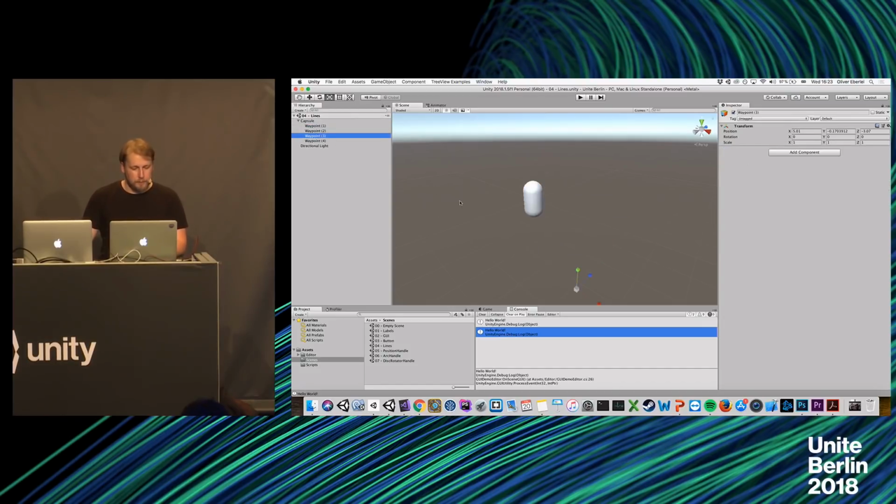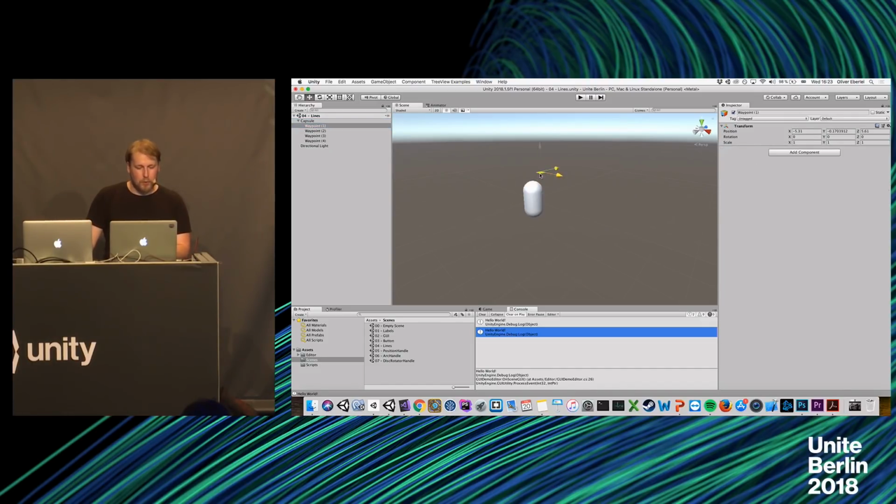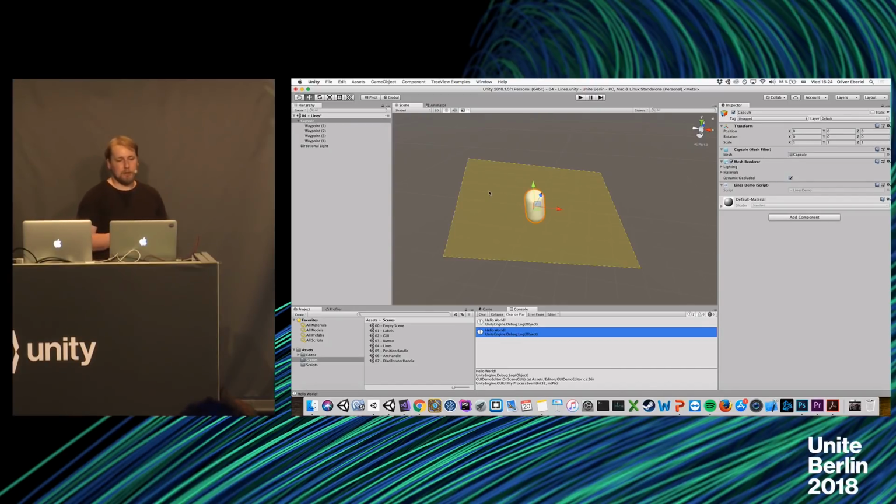When I click on the different waypoints here, it disappears though, because the component is actually only on the lines demo component here, which is on the parent of the waypoints. So that's a little bit annoying. We can move the waypoints like this and then go back, but that is not very helpful. So let's see how we can improve upon that a little bit.